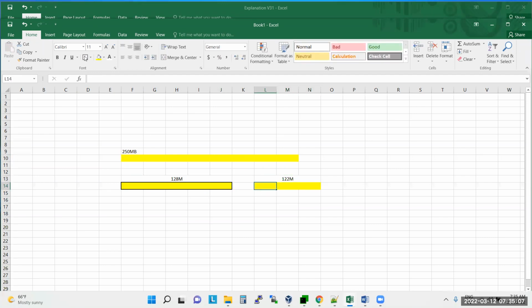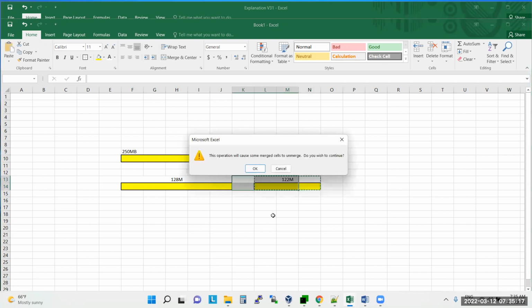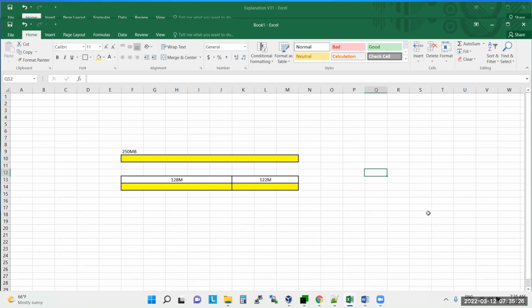Yes, this is the full file. Correct or not? Correct. So now if I cut, how is it coming? It is coming like two pieces like this. Correct or not?